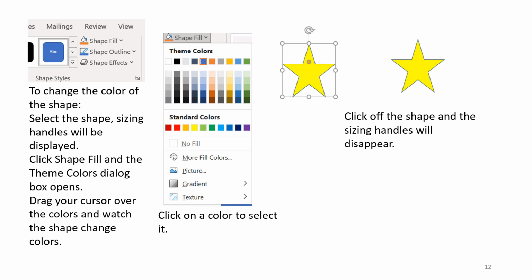To change the color of the shape, select the shape. Sizing handles will be displayed. Click Shape Fill and the Theme Colors dialog box opens. Drag your cursor over the colors and watch the shape change colors. Click on a color to select it. Click off the shape and the sizing handles will disappear.